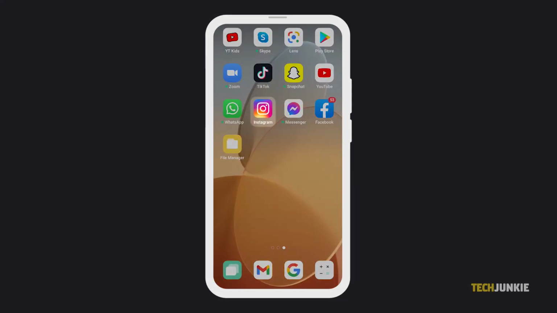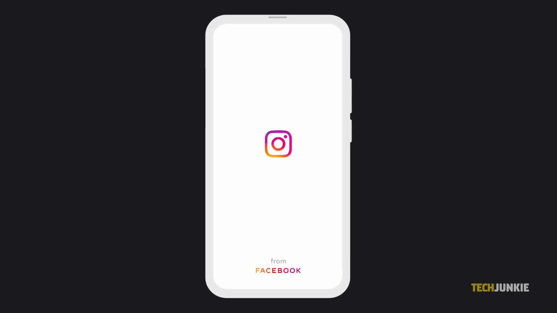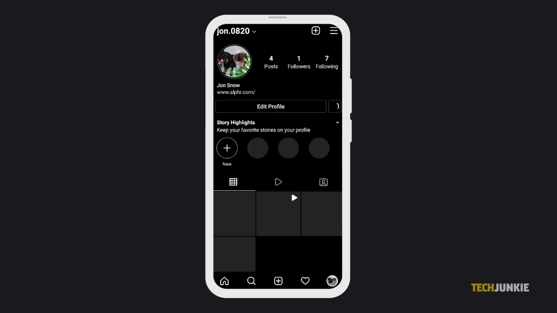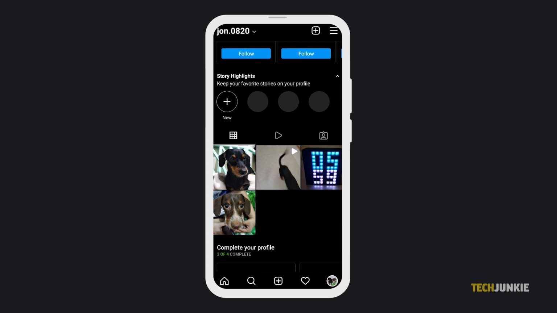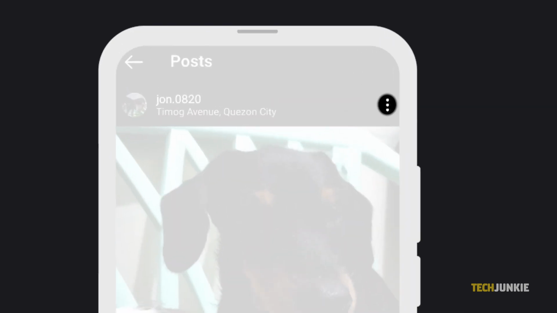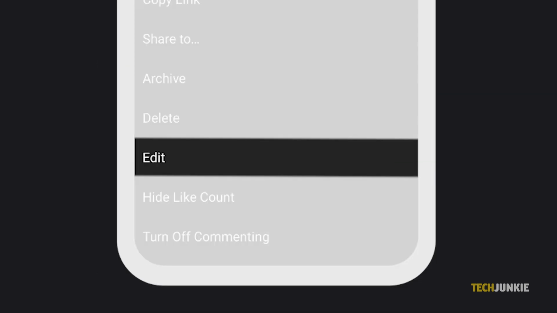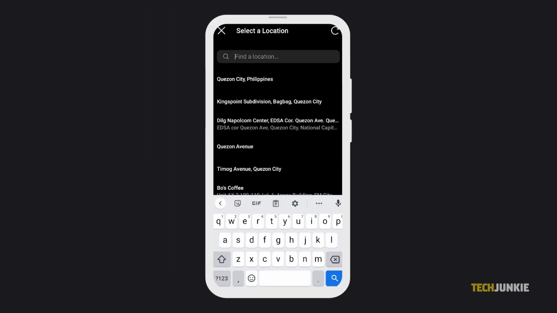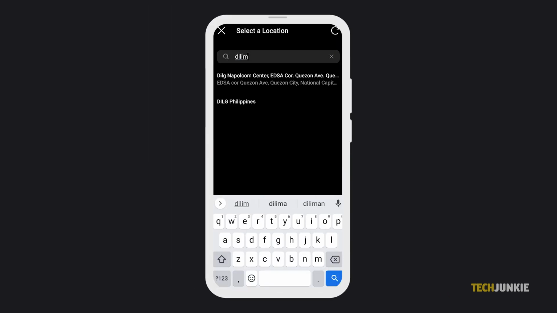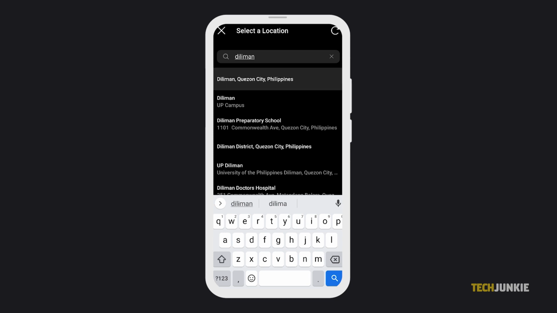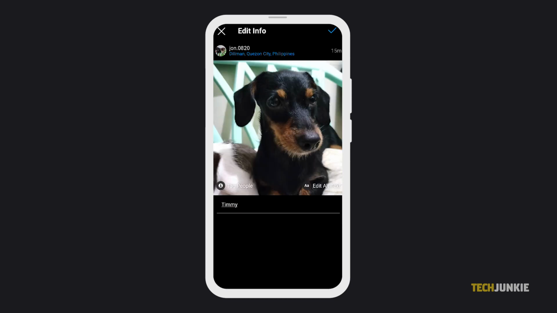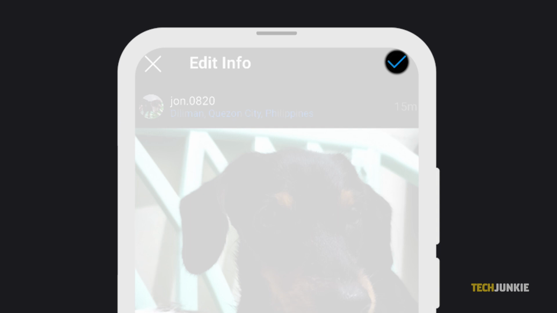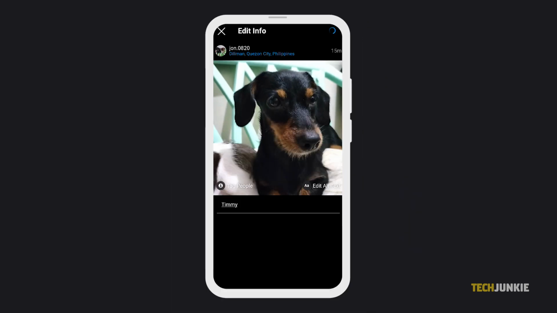To do this, open your Instagram app and navigate to the post you need to edit. Tap on the triple dotted icon at the top right and tap Edit to edit info on your post. From here, you can update the caption by typing below or edit a given location by tapping on the location text underneath your username. Once you're done with your edits, tap on the check icon at the top right to save them. And that's all there is to it.